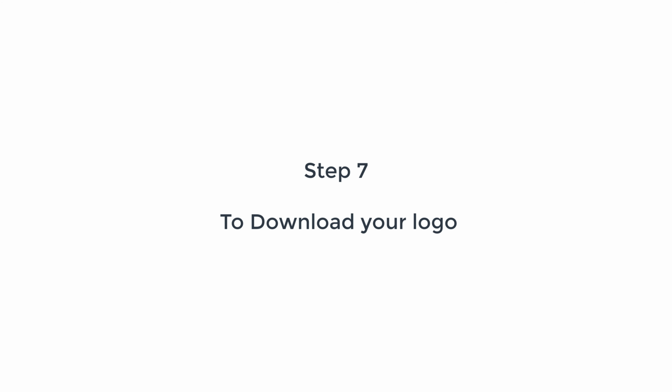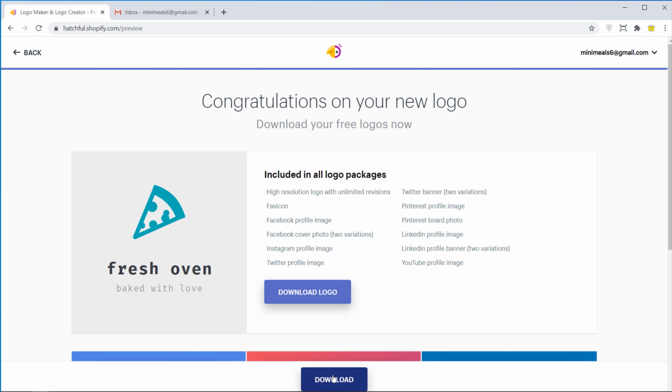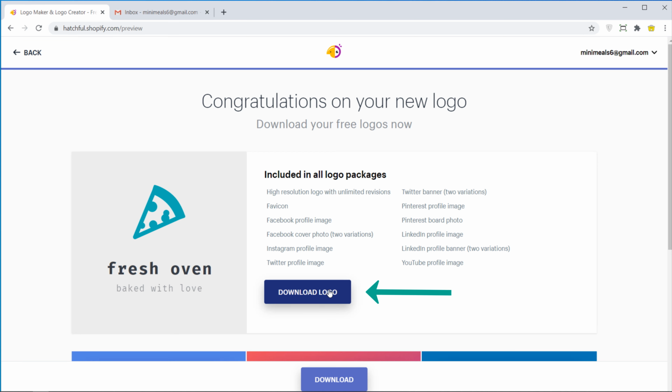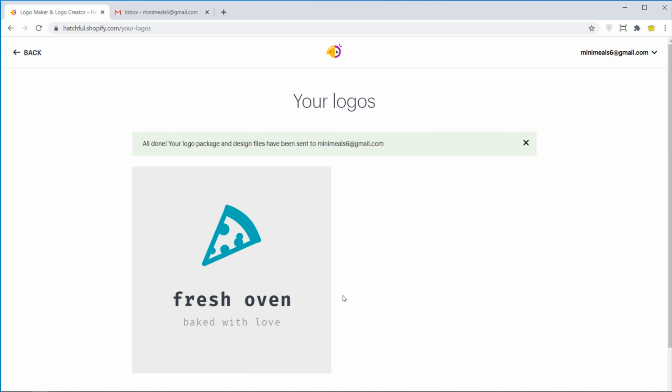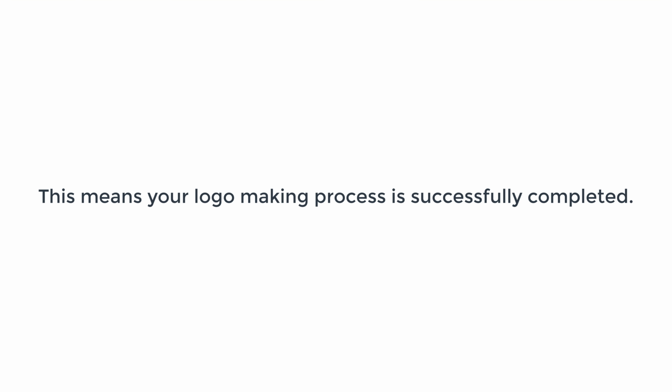Step 7, which is to download your logo. So to download your logo, let's click next. Now we get this page. In order to download your logo, just click download logo. As soon as you click here, you will get into this section with the message. Your logo package and design files have been sent to your mail address. This means your logo making process is successfully completed.